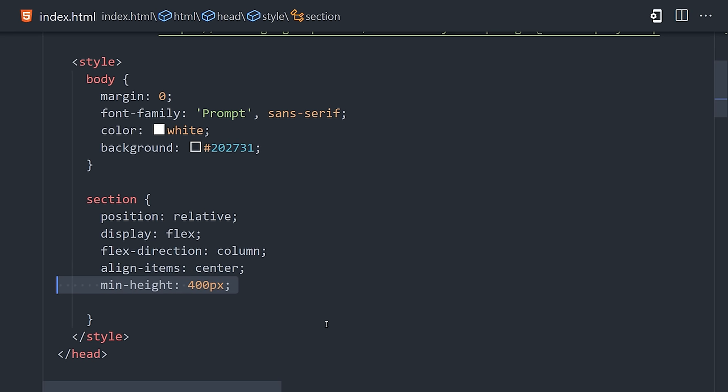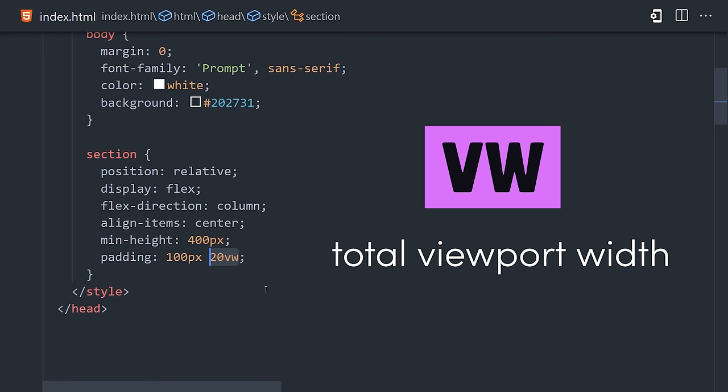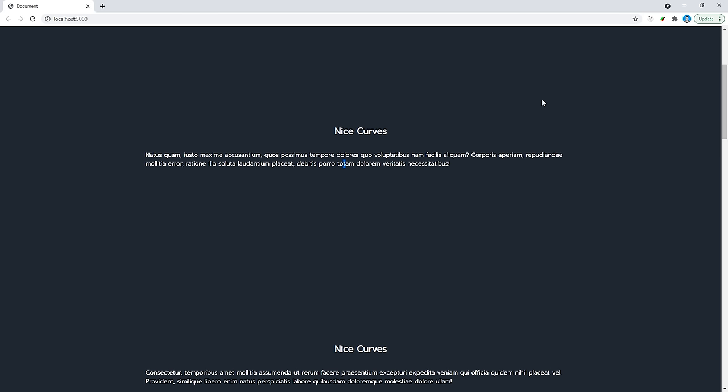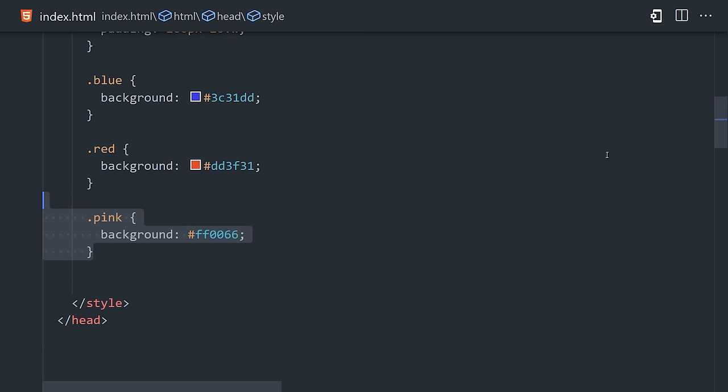Then after that, we can give each section a minimum height of 400 pixels, and for padding, I'll add 100 pixels to the top and bottom, and for the left and right, I'll use a flexible unit called viewport width that will give me 20% of the actual viewport width, and that'll just make the design a little more responsive to different screen sizes. Our design is already looking a lot better, but now let's go ahead and add a few utility classes to distinguish between different colors.